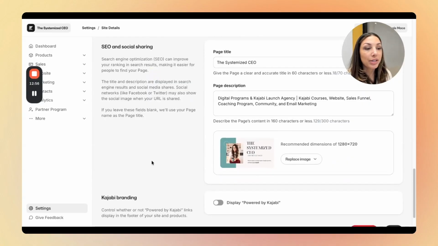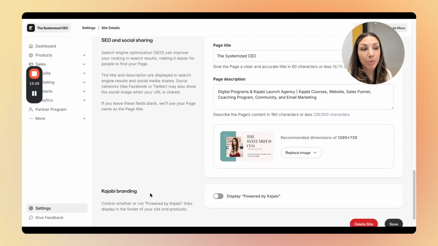The last component of the site details is your SEO and social sharing components. SEO is just going to be, when someone searches for something similar to what you do, what is the page title you want to display, what is the page description, and what image do you want to pop up when they search. Okay. This is also where you can toggle on and off Kajabi branding.